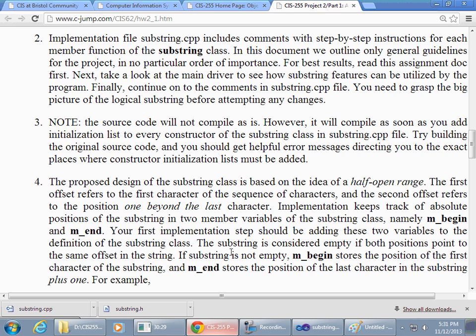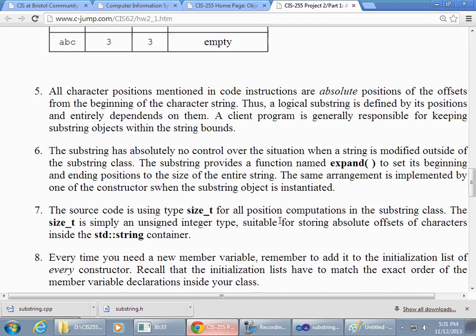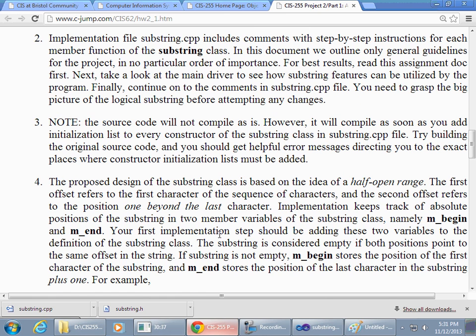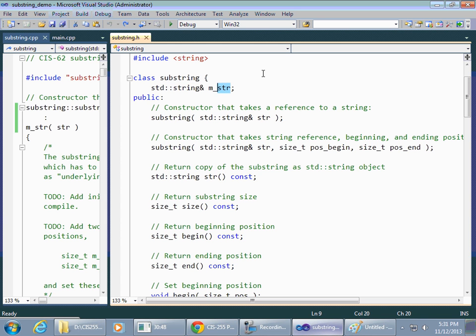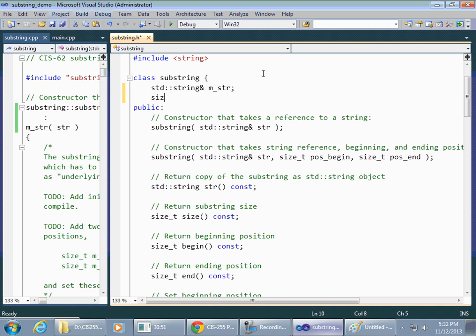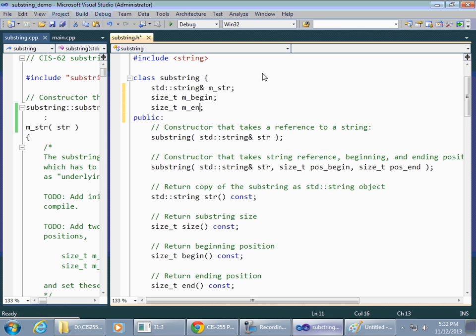But we need to add a couple of member variables named mBegin and mEnd to demonstrate. We need to go to the substring and say, well, besides capturing a reference to our string, we also would like begin and end, and I use size_t as an integer type in this particular project. So that's what I will continue using. size_t is just a positive number from 0 to the maximum integer number that can be stored on our platform.